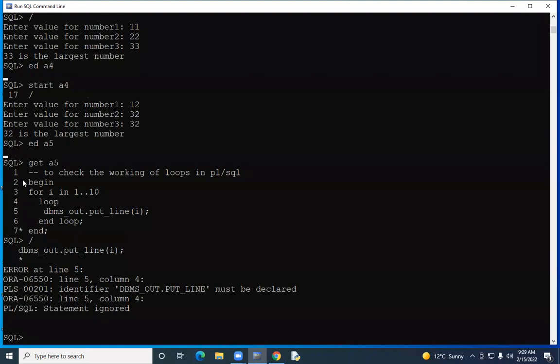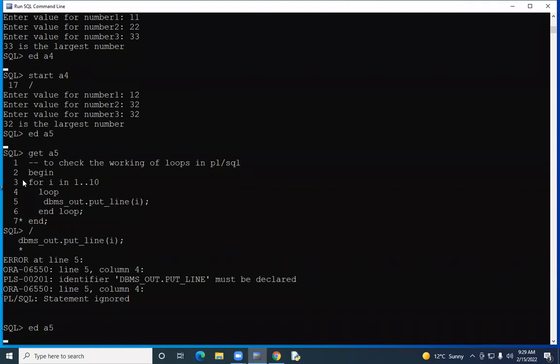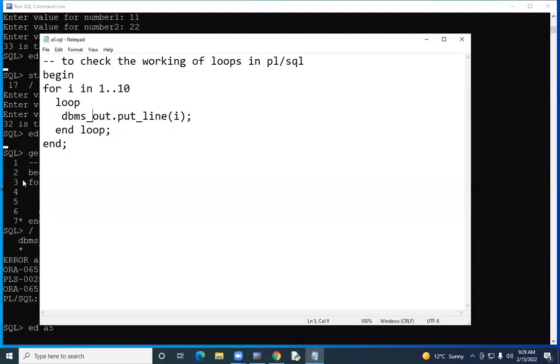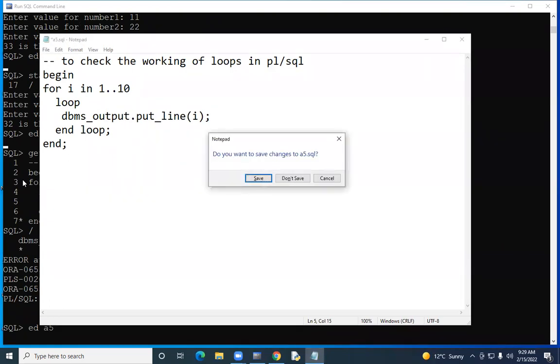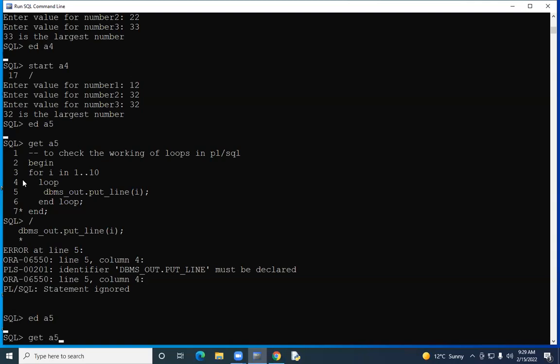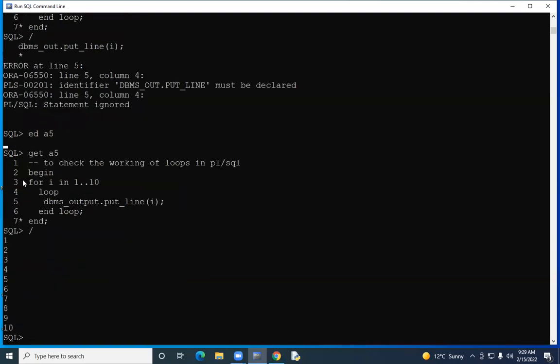All right. Again, something we have missed. Let's write it like DBMS_OUTPUT. We are making this error again and again. So I can write this, and obviously I print all the numbers from 1 to 10.